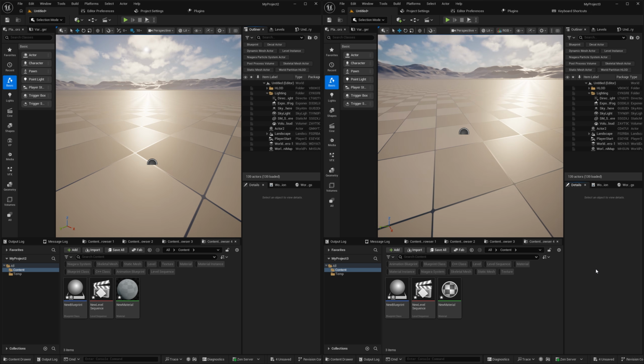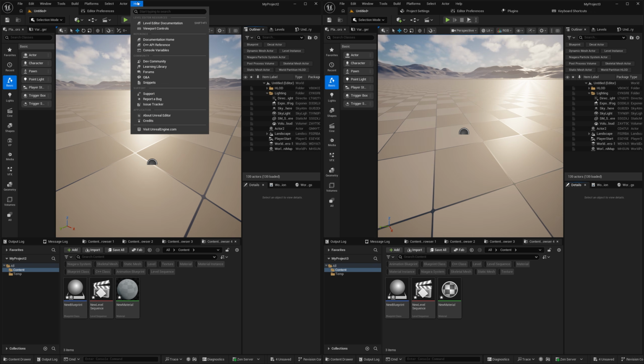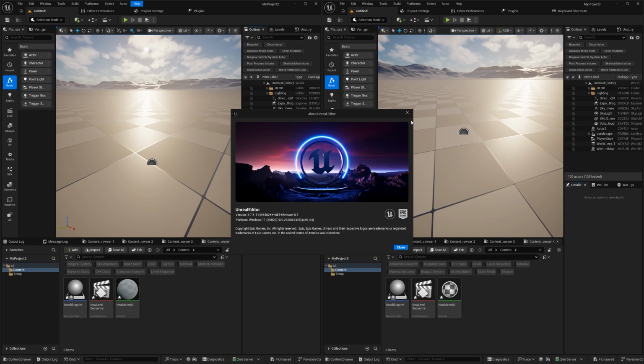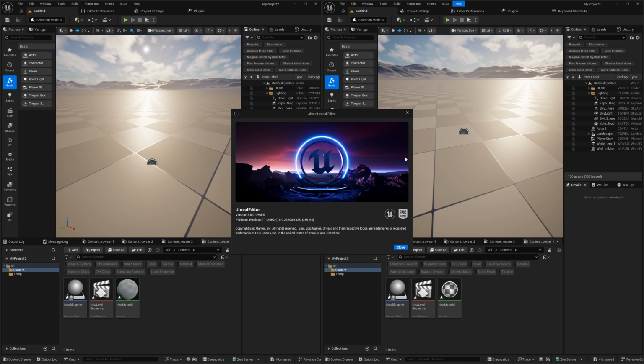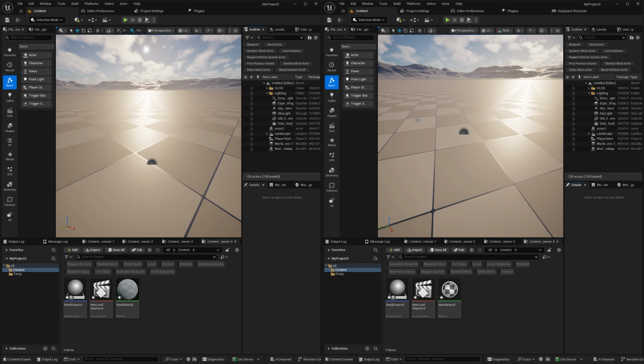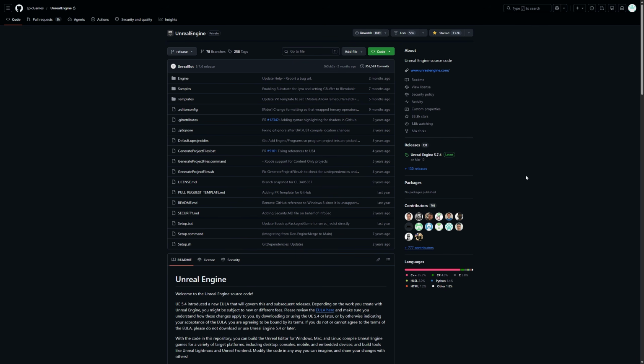Today we will have a sneak peek on Unreal Engine 5.8. Here on the left we have Unreal Engine 5.7 and on the right we have Unreal Engine 5.8. It's still unreleased. You can have it from the source code on GitHub.